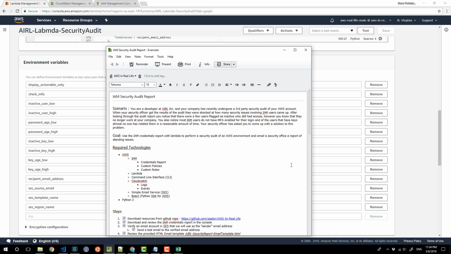Scenario: you're a developer at AIRL Incorporated and your company has recently undergone a third-party security audit of your AWS account. When your security officer got the results of the audit, they were shocked at how many security issues there were involving IAM users. Looking through the audit report, you notice that a few users have been flagged as inactive who still had access. However, they no longer work at your company. You also notice most IAM users do not have MFA enabled, and most users have not rotated their keys in a reasonable amount of time. Your security officer has tasked you with coming up with a solution for that.